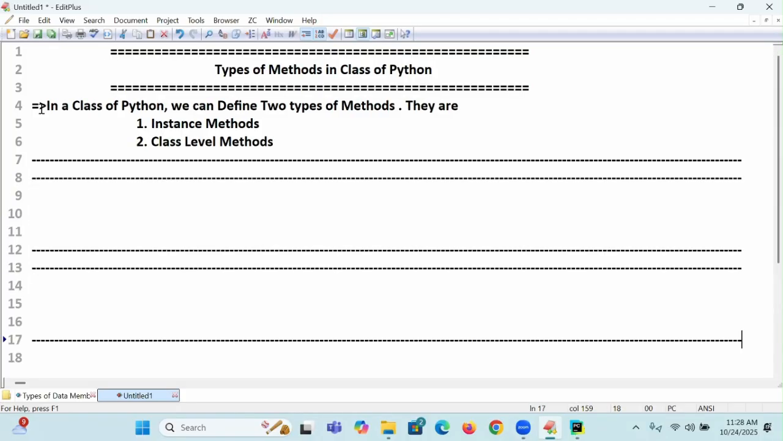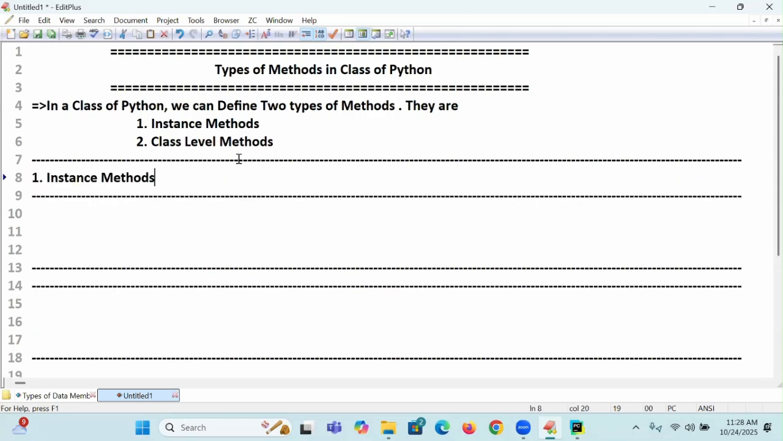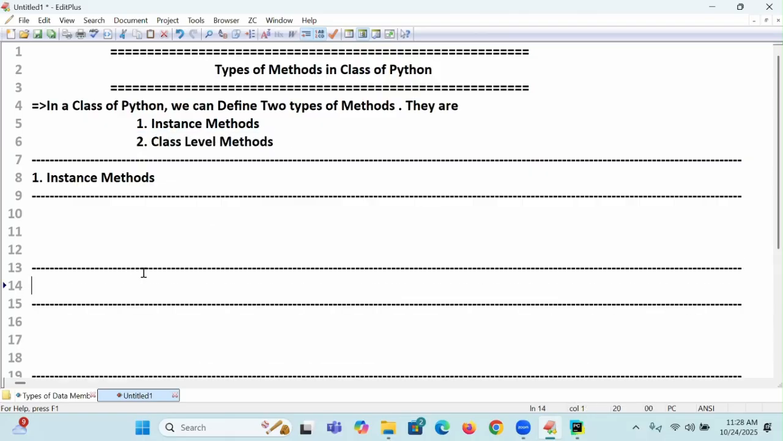Remember students, straightforward you apply. Instance methods will do the operations on instance data members. Straightforward. Class level methods operate on class level data members. So, instance data members are available on what? Available in where?